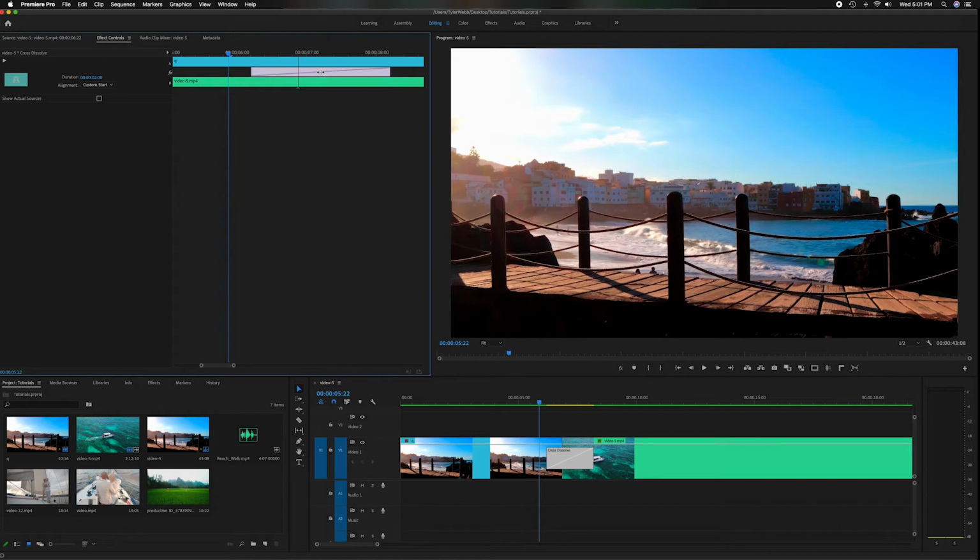Now the other benefit up here is you remember down in the timeline when we'd grab the handles and we would drag one side, the other side would match evenly.